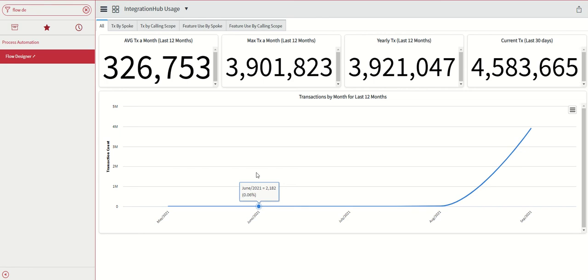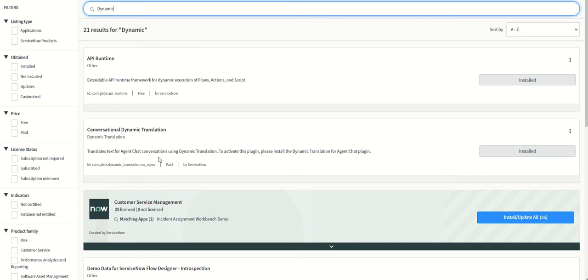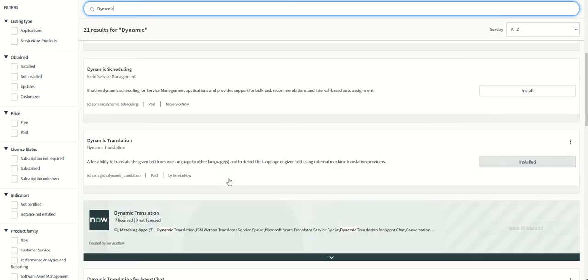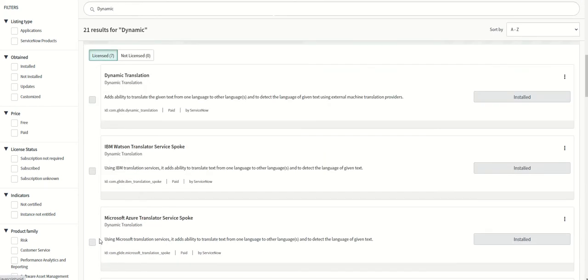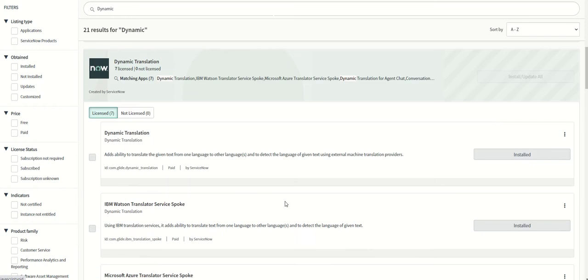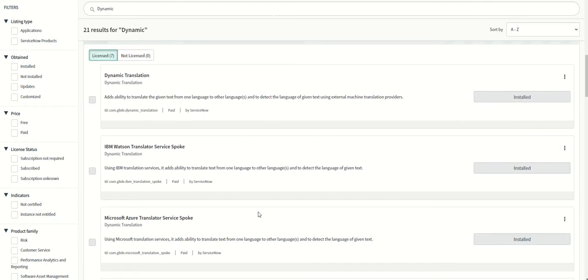Okay, coming back to this setup of the spoke within ServiceNow, there are some prerequisites which we need. What we need is the dynamic translation plugin activated. So here you can see I have this installed dynamic translation plugin along with Microsoft Azure Translation Spoke. We need to activate that as well. But if you activate this whole service, it will activate 7 other plugins as well for you.